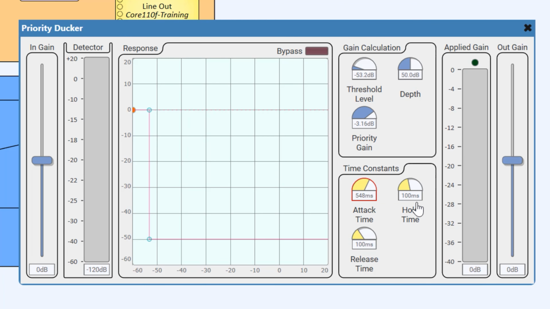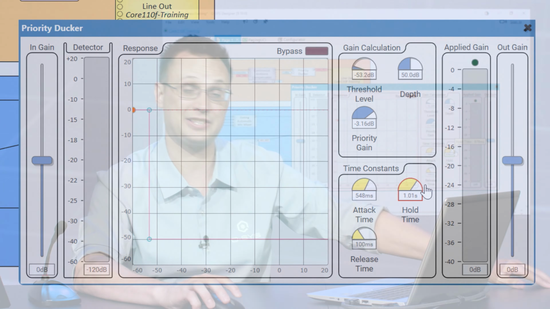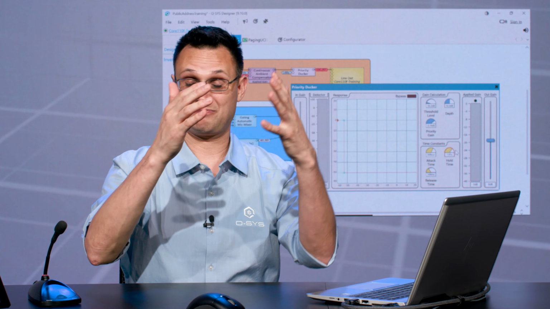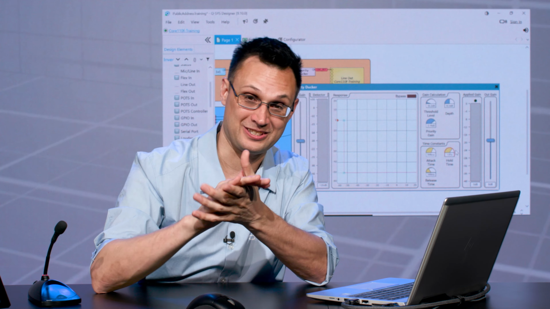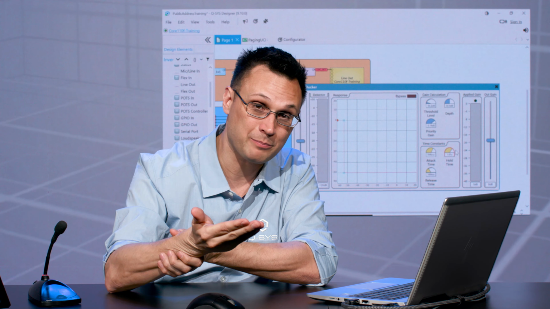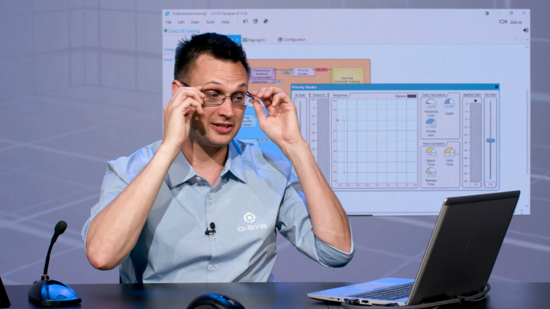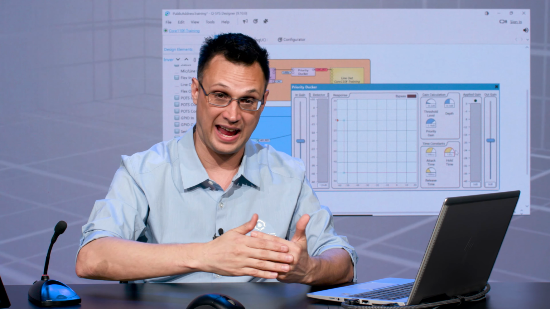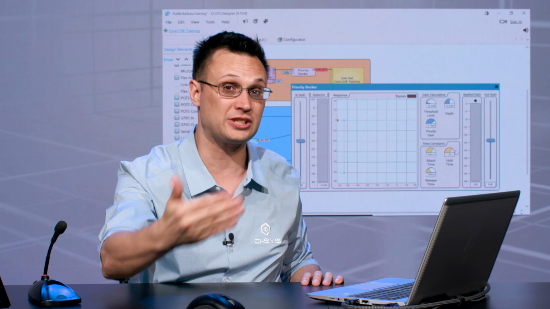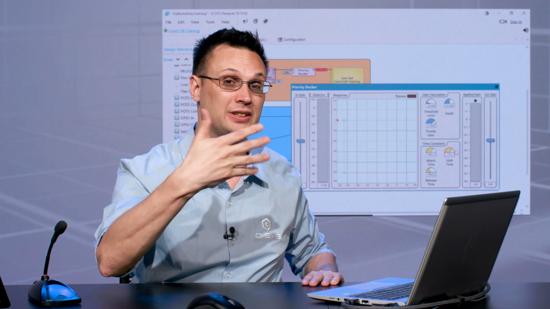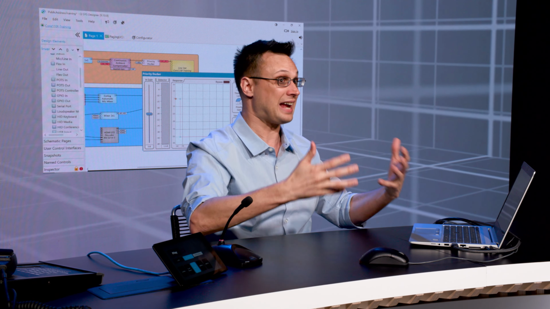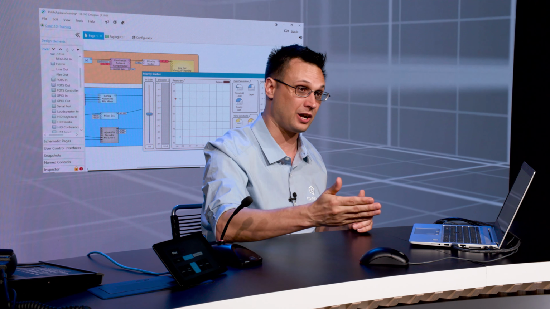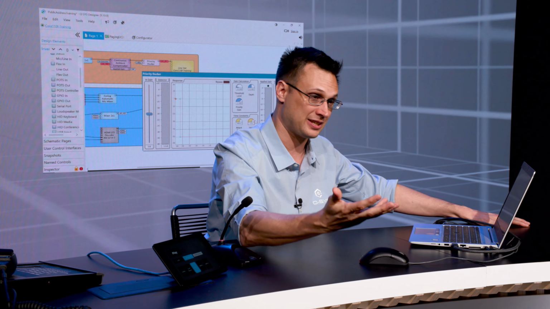Hold time and release time, very important. I would increase your hold time to at least a second in general. That's going to help compensate for people who take pauses in their sentences. You don't want it to come back in while they're paused. A 1 second hold time means that after the signal presence has gone away, it will wait a full second before it starts to release the program material back to its normal level. And if that signal presence reignites within that 1 second, then it's going to keep on going. And then that hold time will start again the next time they stop talking.